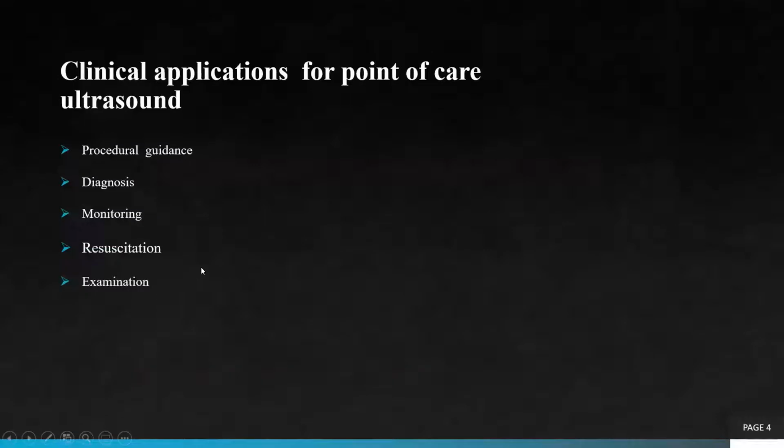The clinical applications for point of care ultrasound: procedural guidance, diagnosis, monitoring, resuscitation, examination. Procedural guidance. It has been shown to reduce complications and improve success rates for bedside surgical procedures. The procedures typically performed with ultrasound guidance include vascular access and lumbar puncture.